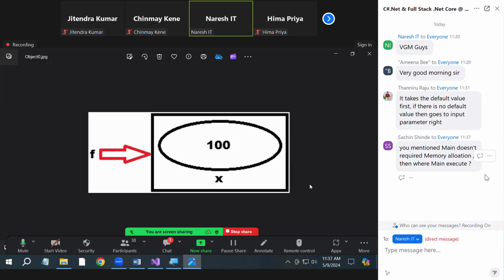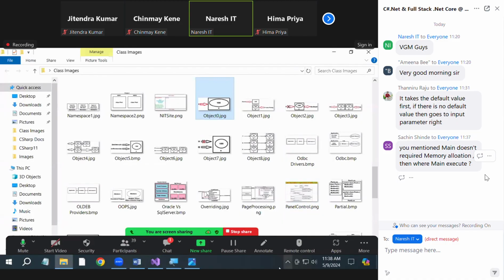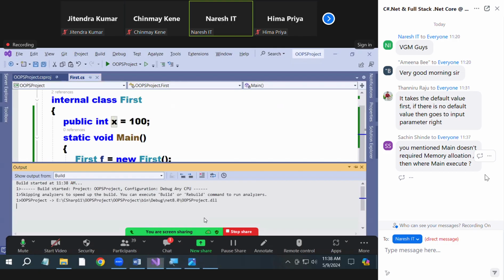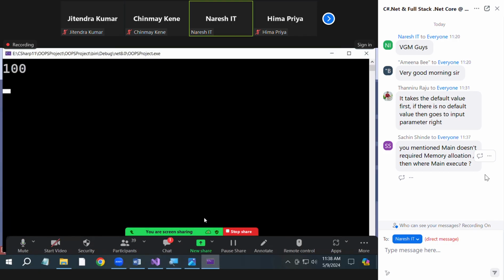Suppose you have 10 fields now. Under the same object, memory is allocated for all the 10 fields. You declared A, B, C, D, E, F, until 10. Once you create the object, it will allocate the memory for all the 10 fields inside of the object. Where is it? Inside of F. So now, if I am planning to print it, I should call it as F.x. Then only it will work. Are you clear or not?